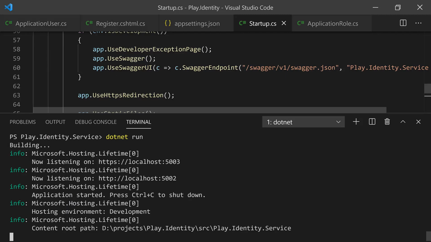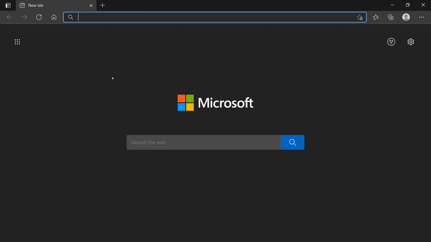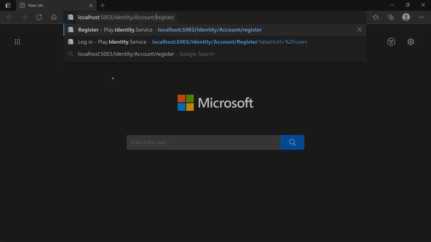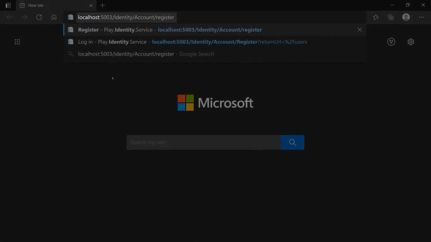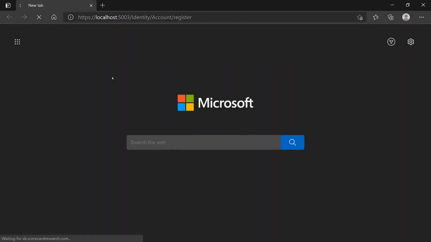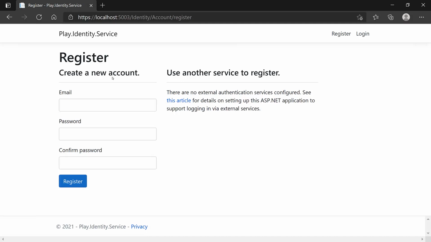So to do that, let me actually open a browser this time. And we know that our service is living in localhost 5003. And the registration page is actually in this location, identity, account, register. So if you go to that location, you're going to see this page, which is provided by the ASP.NET Core Identity built-in UI components. So now that you're here, you can go ahead and create a user. So for instance, I'm just going to create really a fake user with some fake email like player1@play.com. And then I'll type a password.